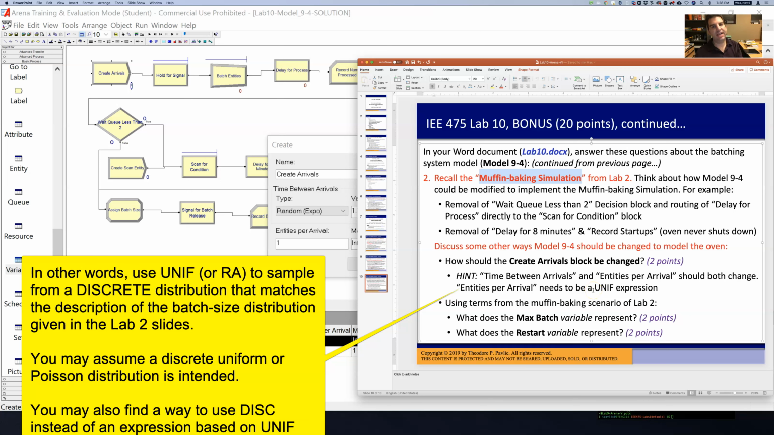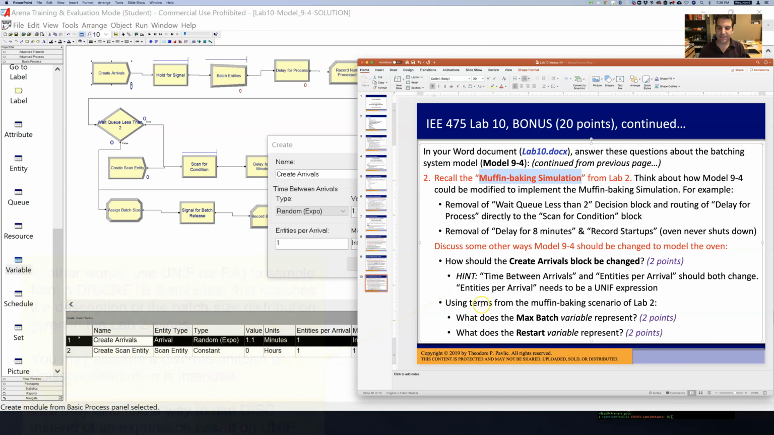But just go back and look at Lab 2 and think about that. And if you're thinking about this, entities per arrival, remember it sounds kind of discrete, but UNIF is continuous. So what are different ways that we can deal with that? All right, so then using terms from the muffin bake scenario of Lab 2, interpret what does the max batch variable represent? And what does the restart variable represent?